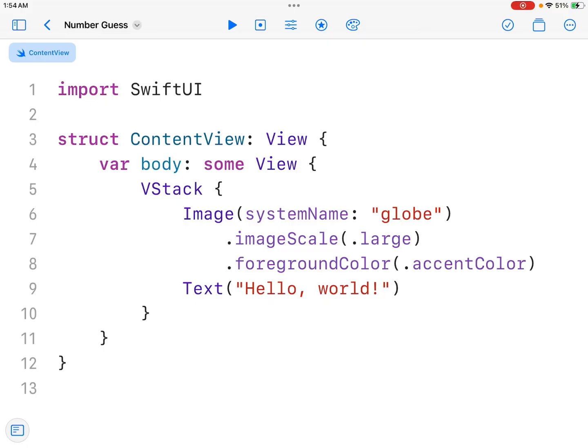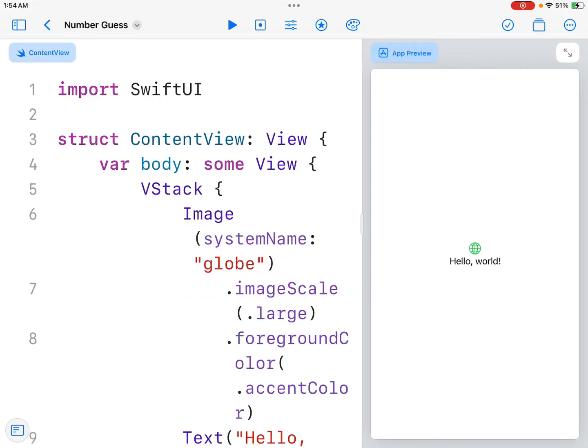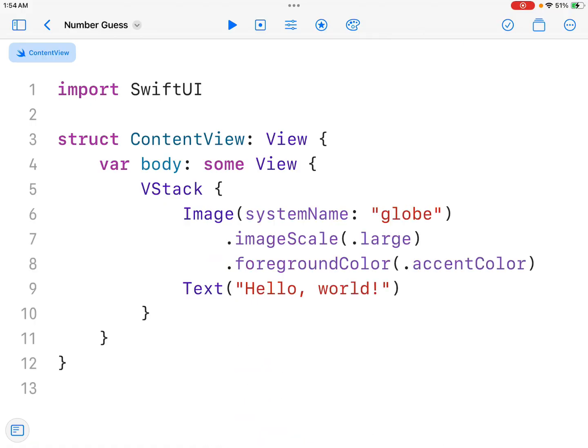So for right now, let's open up our app preview window by tapping on the icon up there toward the top right. And let's see what our app screen looks like. Okay, it has a little globe and it says hello world. We don't really want that, so we're going to change that up a bit. Go ahead and close your app preview screen again to give yourself a little bit more space on your screen.